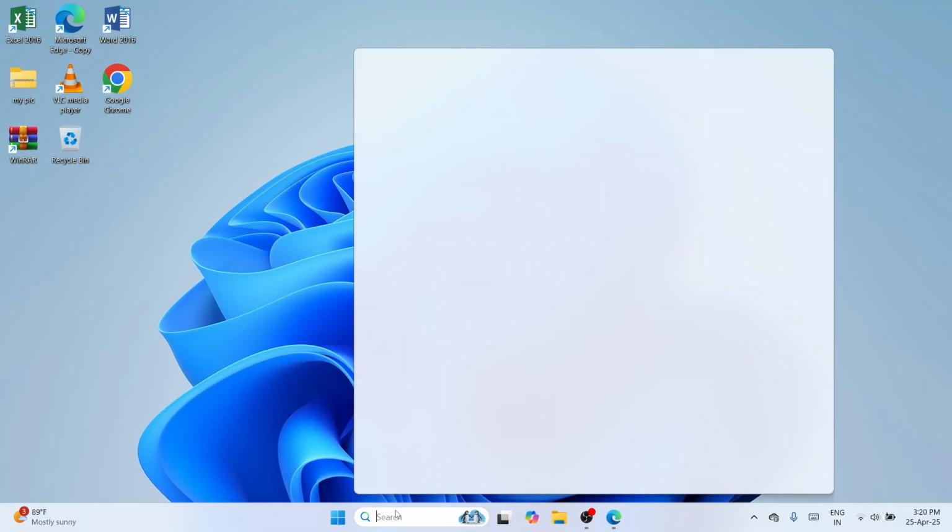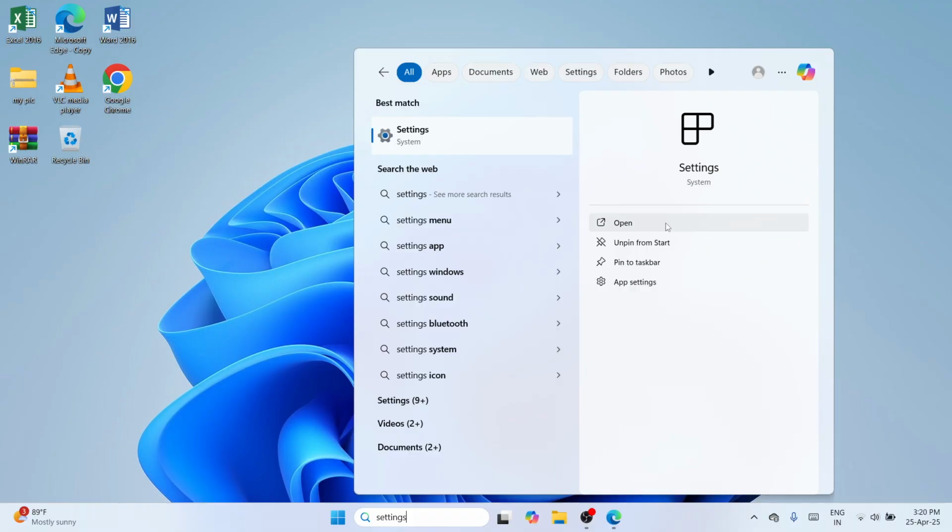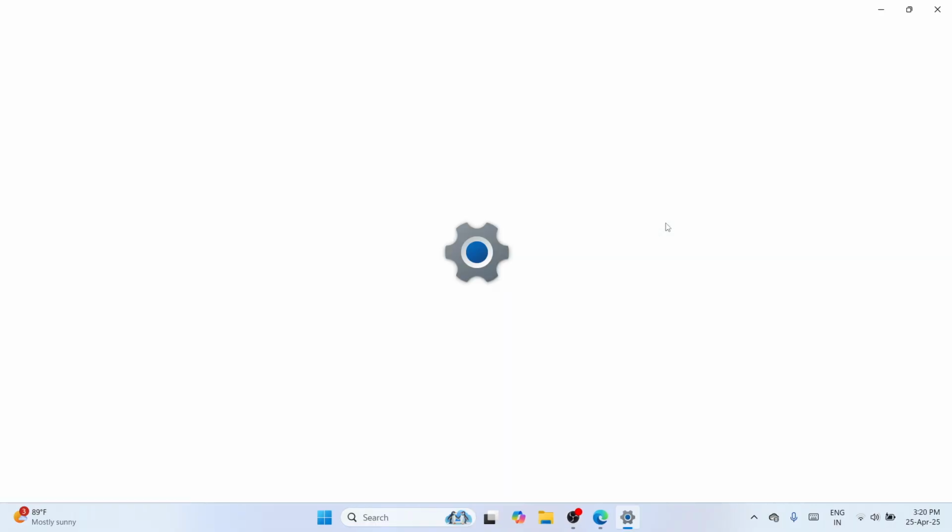Firstly, we need to proceed to the bottom search bar and type for settings. Wait until the best match appears the moment you have typed it, and once it's here, please click on open to continue. By the way, you can also press the Windows key and I key together on your keyboard, and in that way you would be able to bring up the settings.